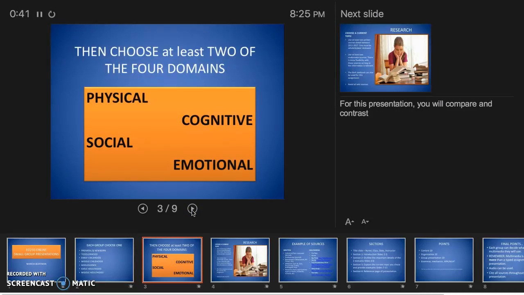Once you sign up, say for instance you're doing prenatal, you would choose two of the four domains that we're covering in this class. If you're doing social and emotional, that would be the focus of your entire presentation, and you would not need to include physical and cognitive, although sometimes things overlap. If you wanted to do all four domains, that's fine too. You just need at least two domains.